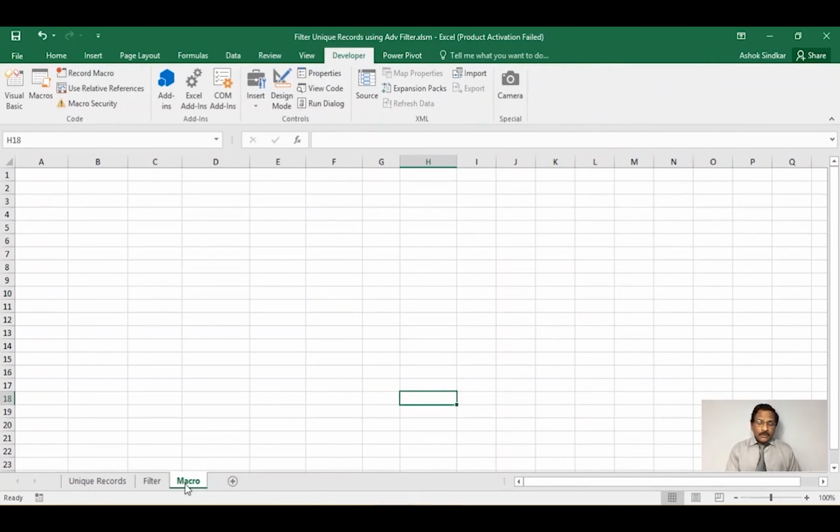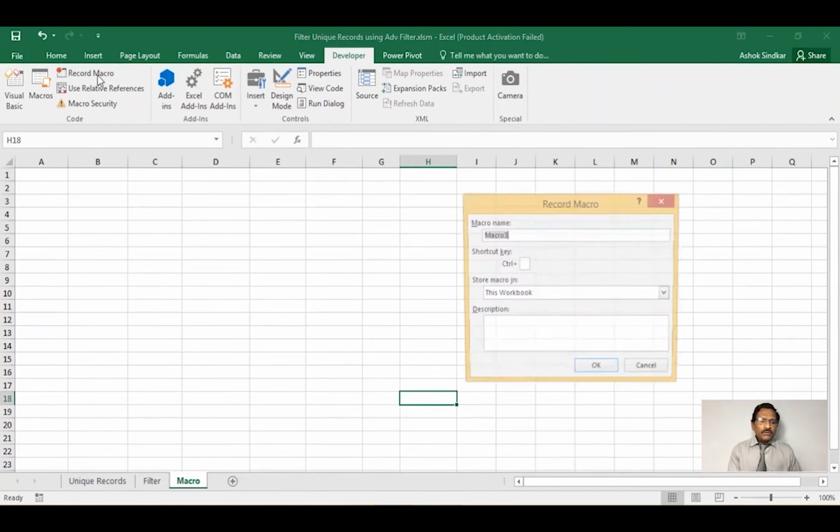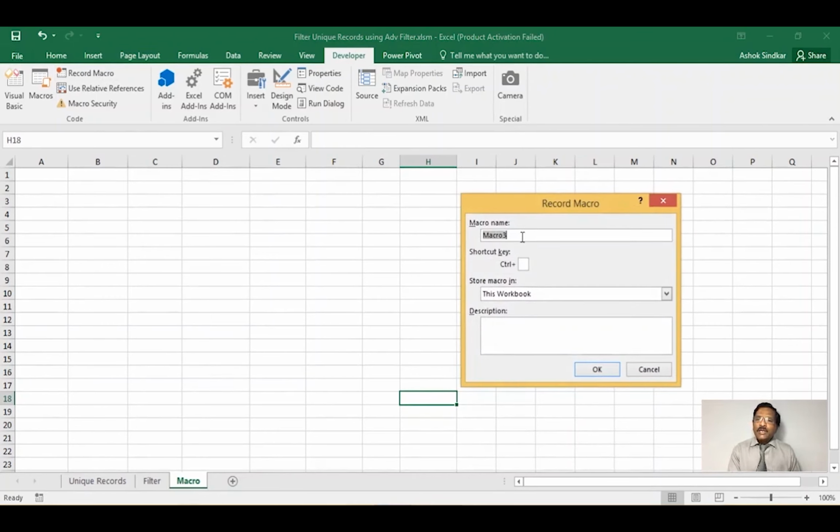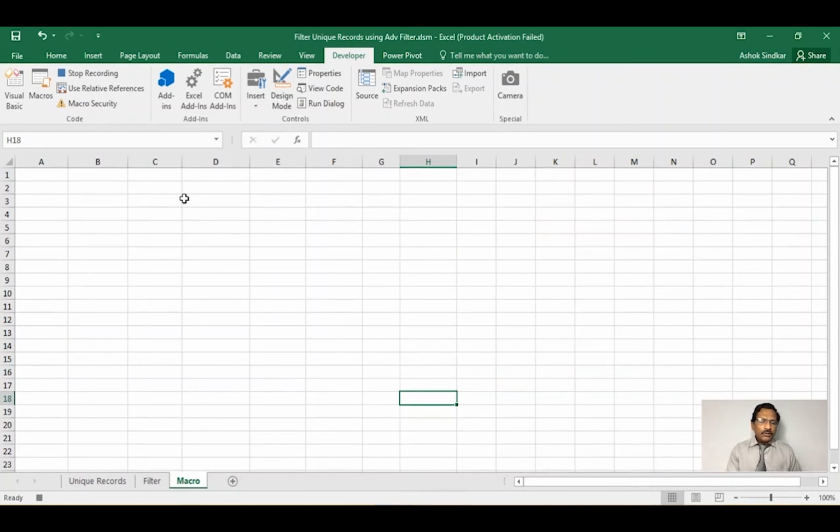Here I have selected this macro sheet. I want to create two macros here. The first macro gets unique records from the unique record sheet, and another macro gets filtered data from the unique record sheet. First of all, I'm going to record a macro. Record macro is here. The macro name by default is showing Macro3. You can keep it as it is. I'm going to click OK. Now you can see recording has started.